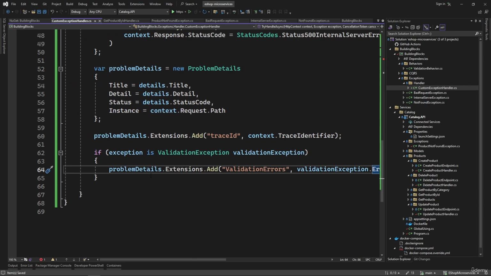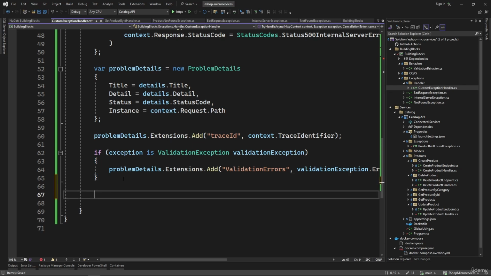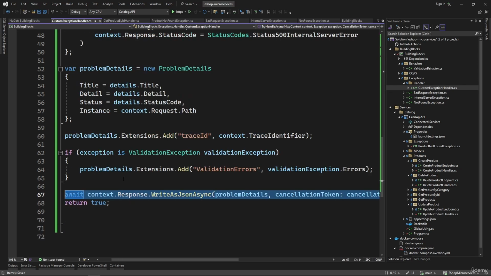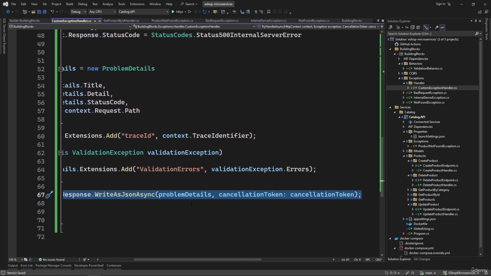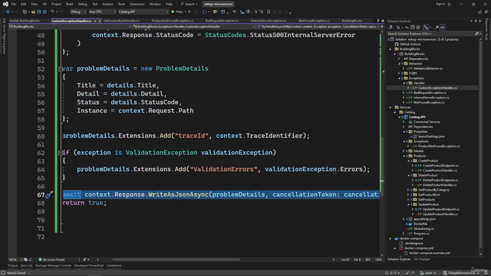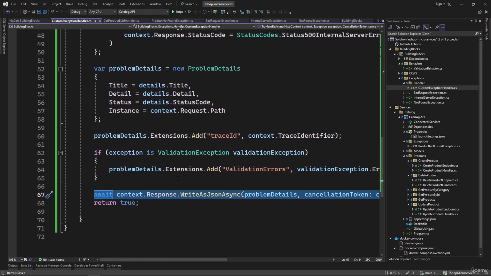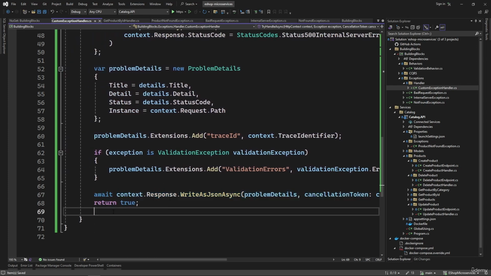So after defining all these details, we can use the context response object in order to write these details in JSON format. Here you can see that we perform await context.Response.WriteAsJsonAsync in order to write the response as problem details in JSON format, in a more readable and manageable way for the client application, and return true.